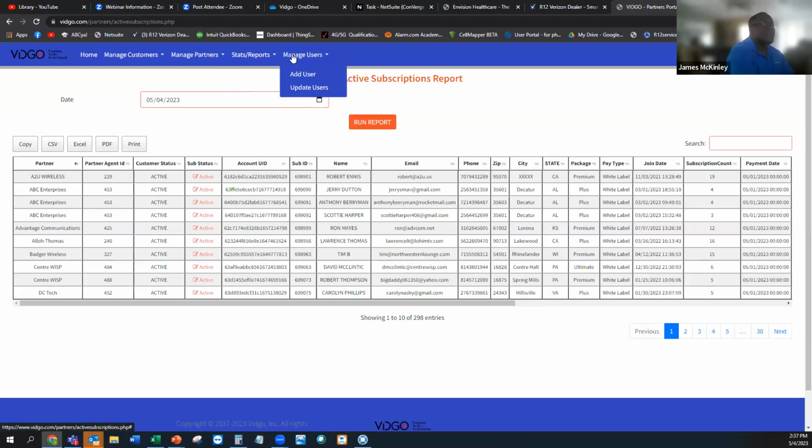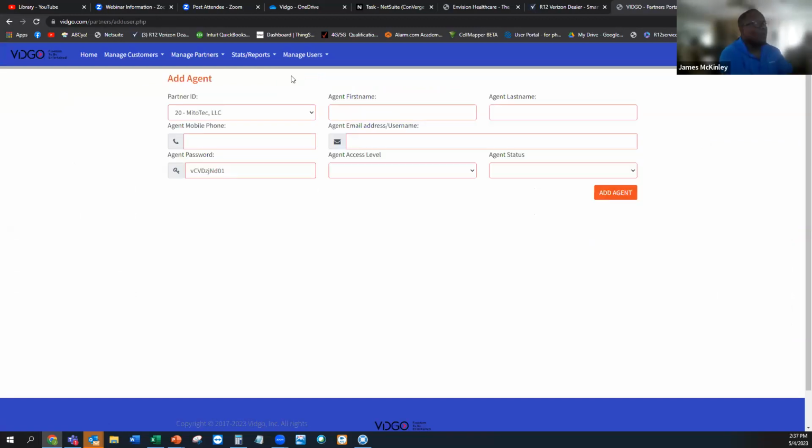Now, as we go into adding users, it's going to automatically come up as your company for adding users. There are 3 users we can add. Again, we have the managers, the supervisors, and the agents. Managers are able to add other managers, supervisors, and agents. Supervisors are able to add other supervisors and agents.